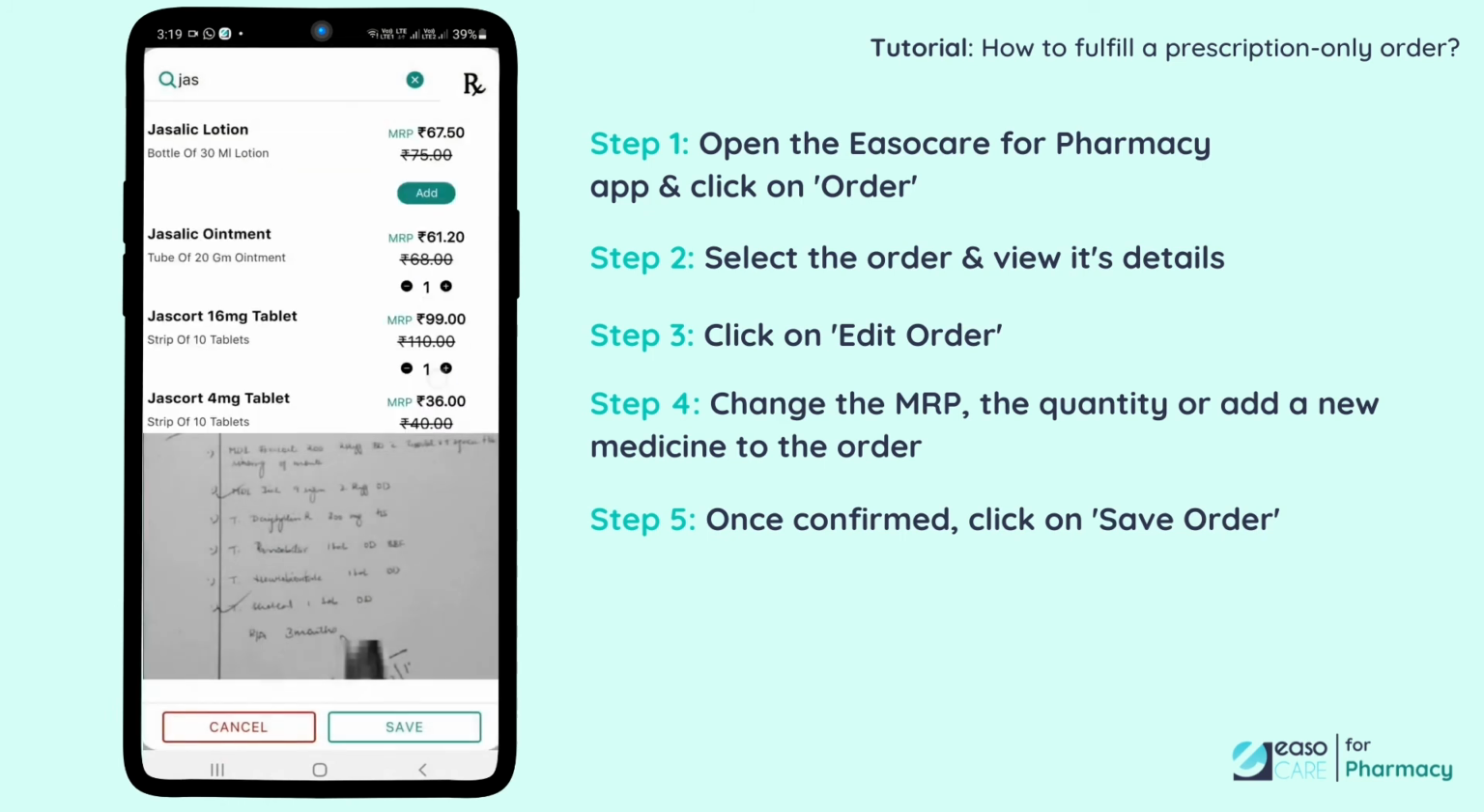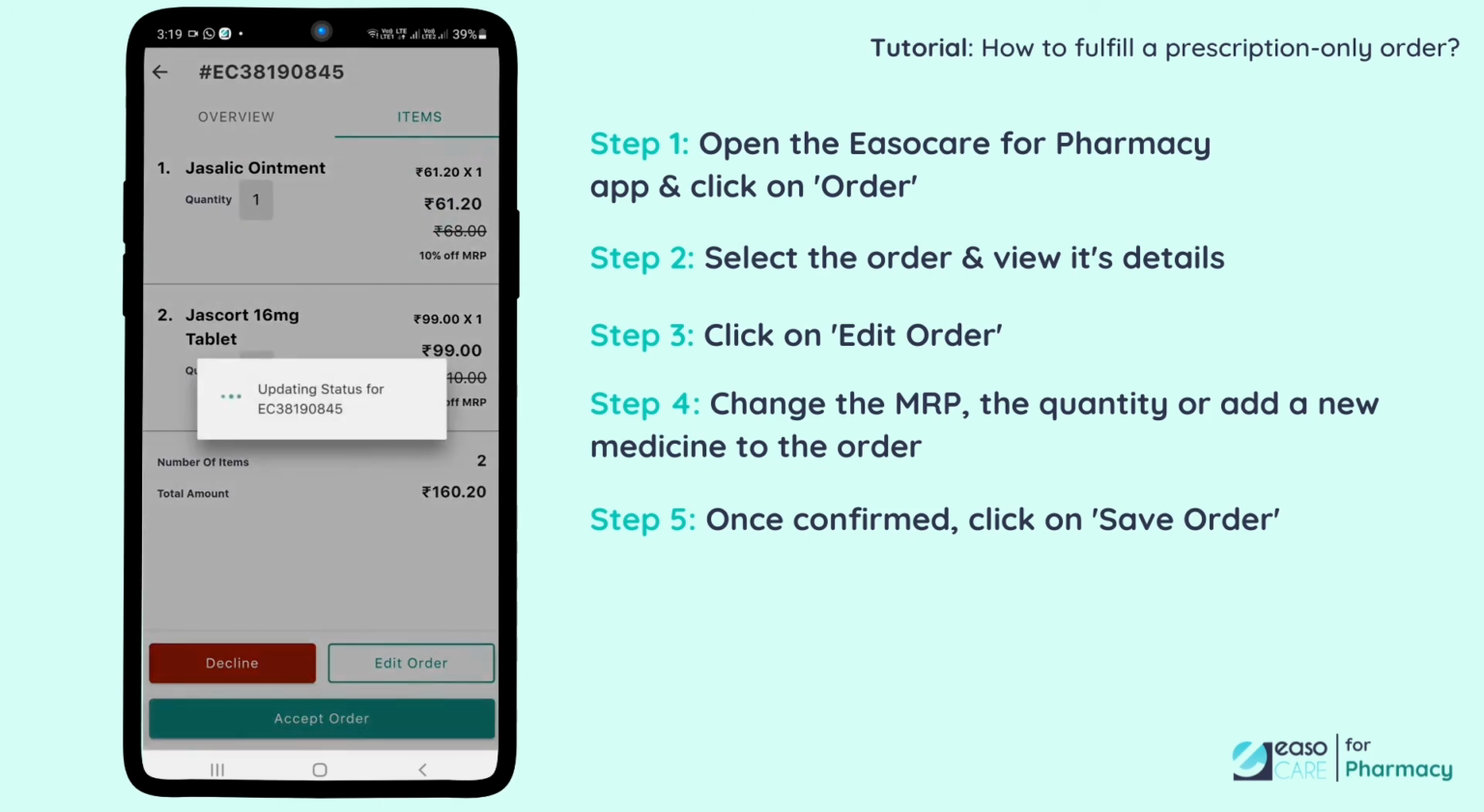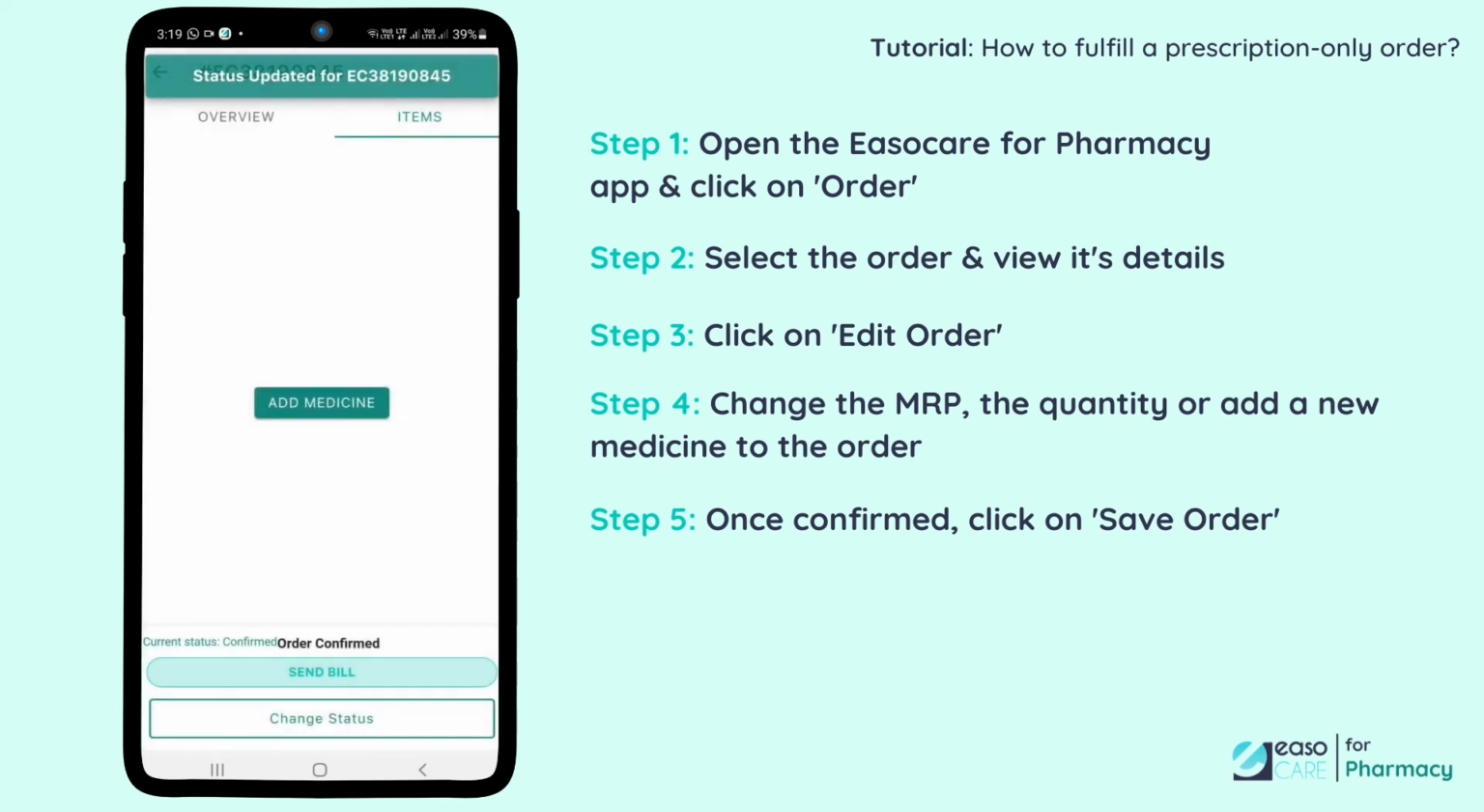To add a medicine, click on the search bar and add the required medicine. You can check the summary after closing the pop-up. Once you are satisfied, click on Save Order. This sends a notification to the customer to confirm the items, and then you can process the order easily.